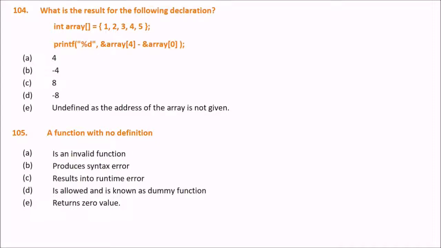Next is, what is the result of the following declaration? Int array equal to 1, 2, 3, 4, 5. These are the declaration, or you can say the initialization. Then &array[4] minus &array[0]. What will be the answer?